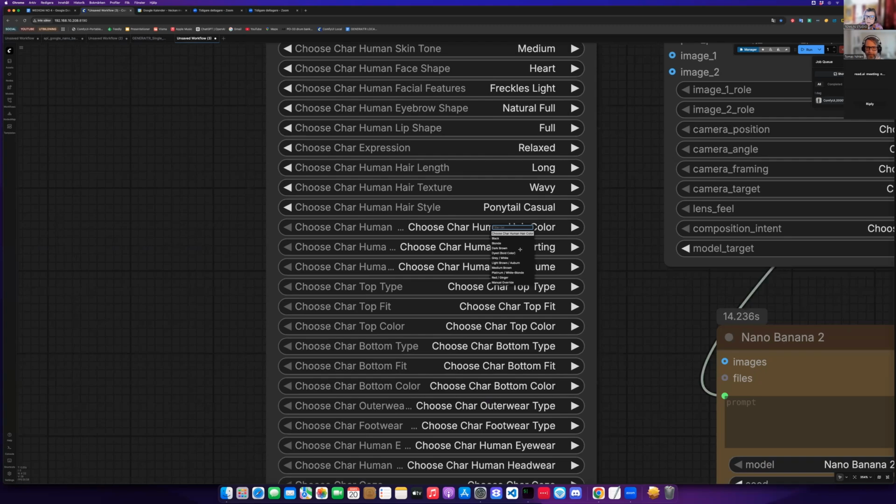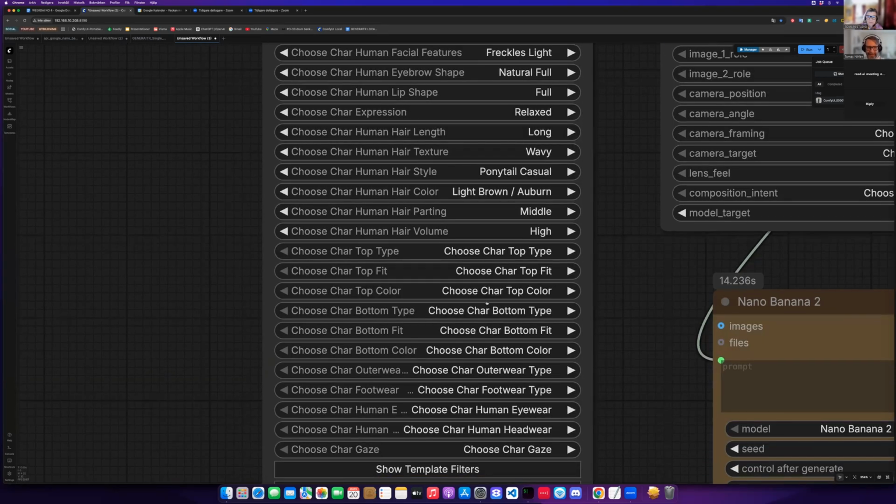Okay, hair color, light brown, or human hair parting, middle. And then volume. Just pick one. Okay, high volume. I don't actually know what that is, but okay.